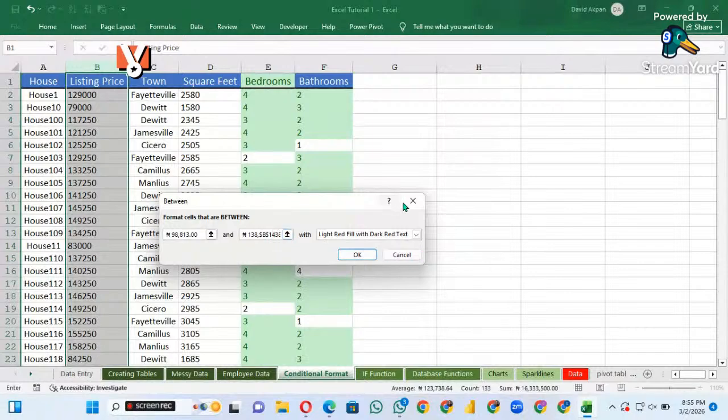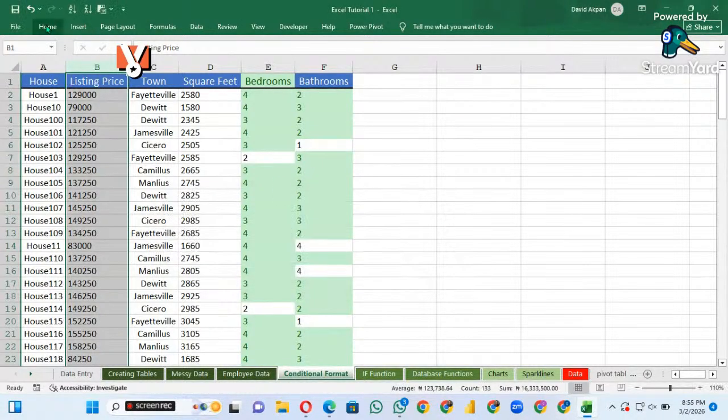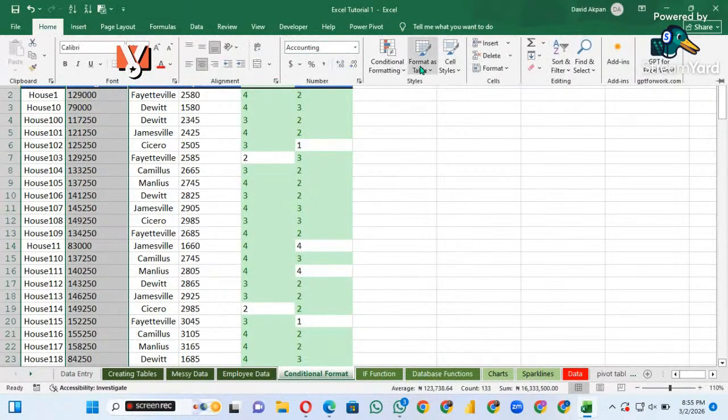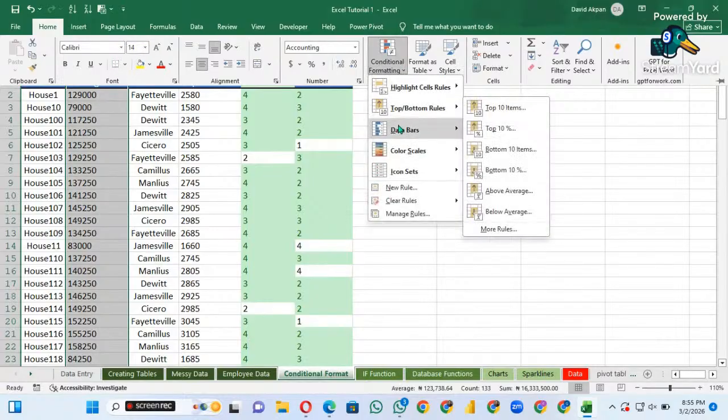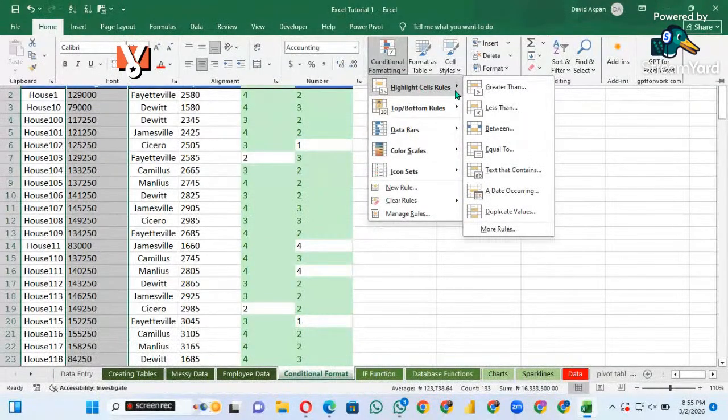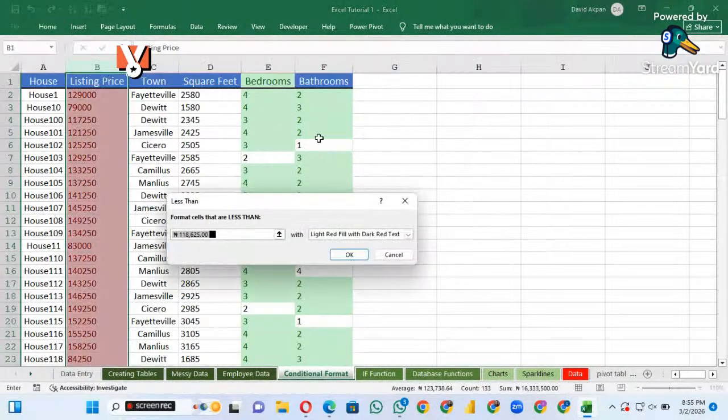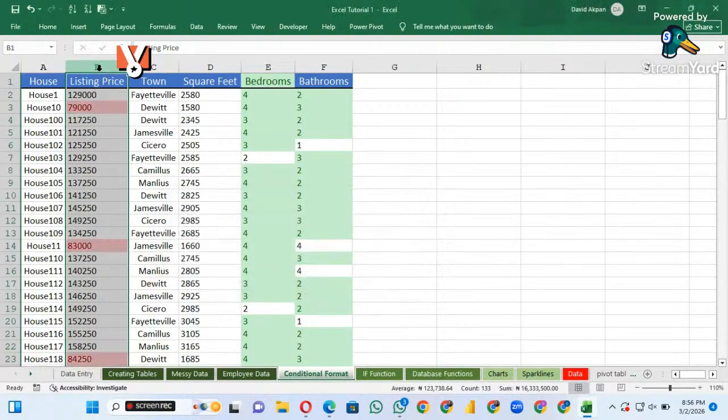Why am I always messing this thing up? Okay, I'll use... let me just say that the amount is less than 101,000. So it is highlighted with red, which I don't like.